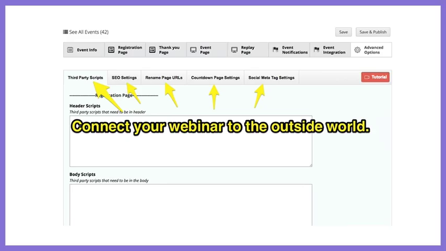You can rename the page URLs. If you want to beautify the page URLs, you can do so. The countdown page, this is where you create the countdown page where you can add those videos and all sorts of stuff. The social meta tags.